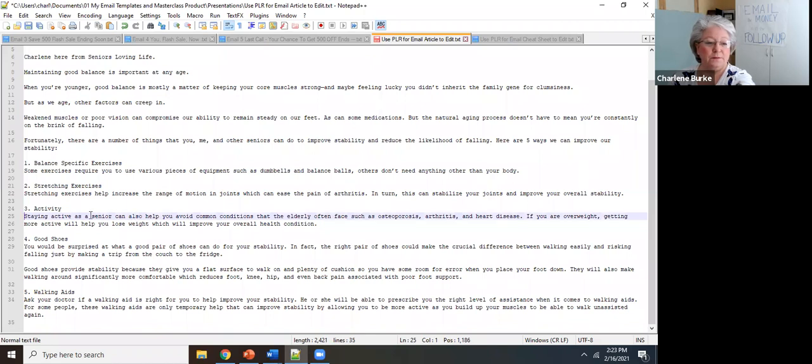Staying active can help you avoid some of these common conditions. These are things to consider. It's important. Yeah, I'm going to keep that in there because it makes sense, right? Because if you are overweight, this will help with your overall condition.